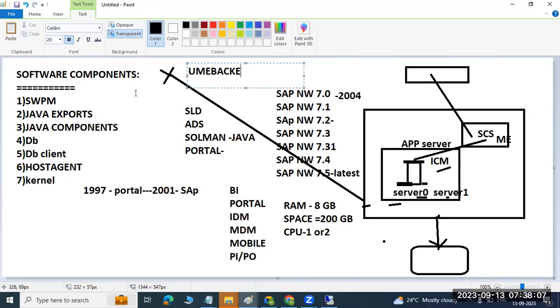In ABAP, we have the certificates here. Also, we have the certificates here. In ABAP, we have the SCS, also the SCS message server and enqueue server here. Here also we have the work process. Here the server 0 and server 1 are the work processes. So that is the main thing here. In ABAP, everything will be stored at the database level. Here also everything will be stored at the database level.